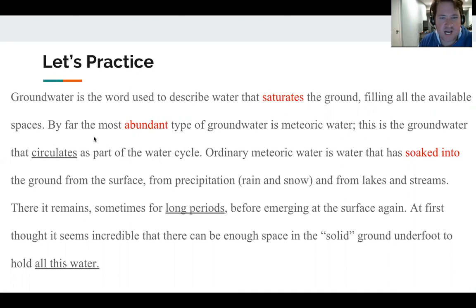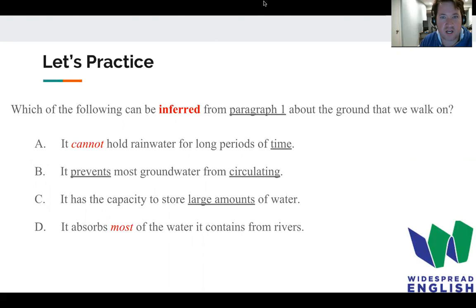Preventing it, stopping it. Do we see anything like that around here? I don't see anything that says it's going to stop. This is the groundwater that circulates as part of the water cycle. Well, nothing says that it would stop it. So if it doesn't say it, I leave it as it is, and I put a question mark here. So the way I see it, definitely not A, maybe B, but I'm not feeling too strongly about that.